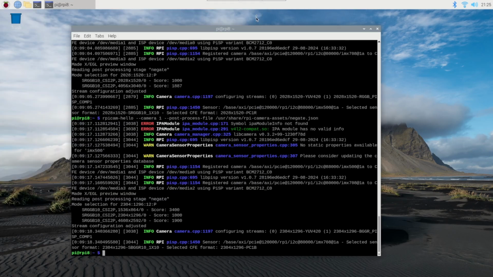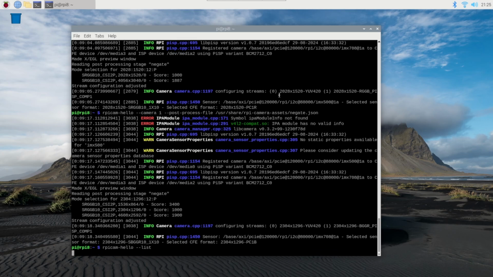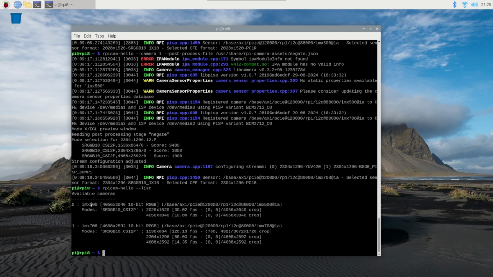They're both looking at the ceiling. So rpicam-hello --list-cameras will show you that I have two cameras. The first, camera 0, is the AI camera with the IMX 500 sensor. Camera 1 is the Sony Raspberry Pi Camera Module 3. It has an IMX 708 sensor.